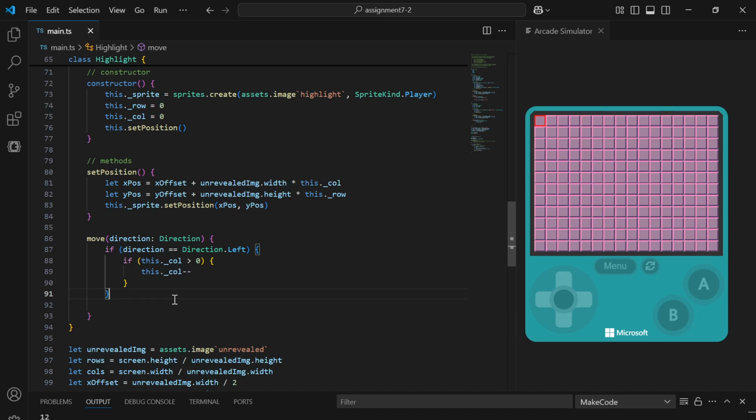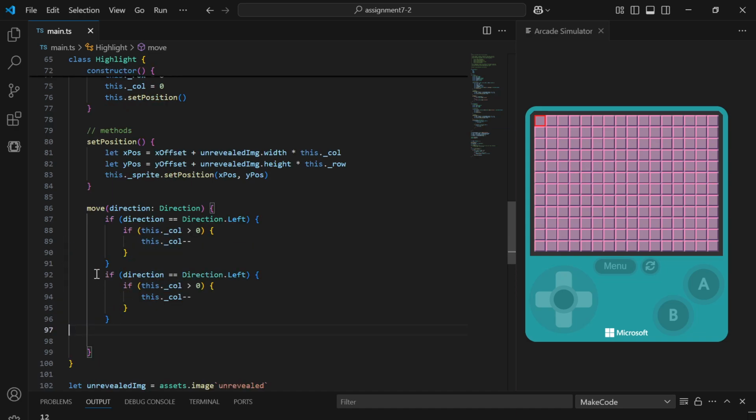Good. Let's do the other easy one, which will be up. So I'm just going to copy this whole thing, paste it, and we're going to do an else if for each of these, because there should only be one option. And we'll say else if direction equals up. What happens when we're moving up? What's changing? Our row, right? So row, same thing. If row is greater than 0, then row--. Cool.